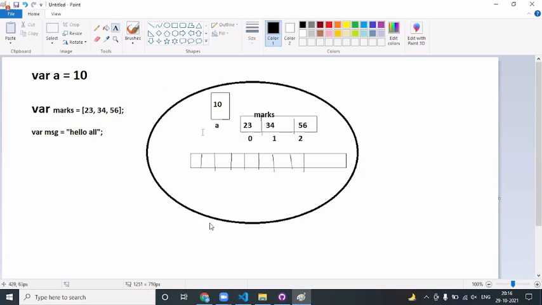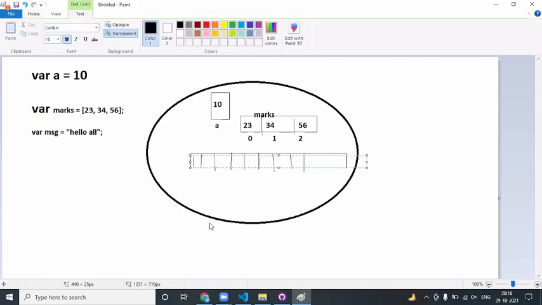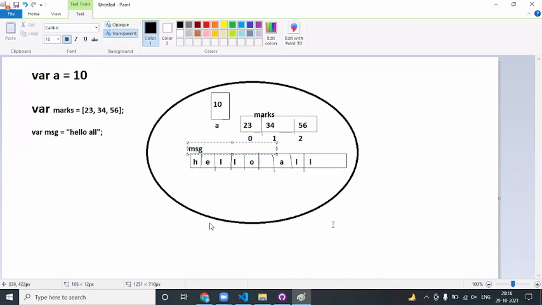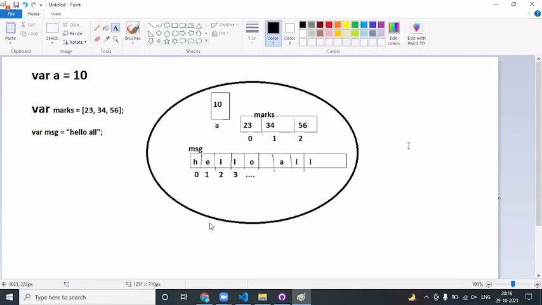Here it will start with H, E, L, L, O, where the space is also taken as an individual character, then A, L, and L. This is how memory will be allocated internally, where this is identified with msg. And as it is an array data structure, internally it will be assigned index values, 1, 2, 3, like this. Every index value will be assigned within the memory.